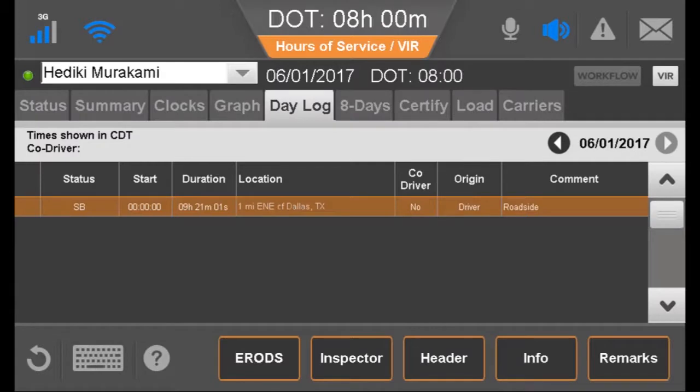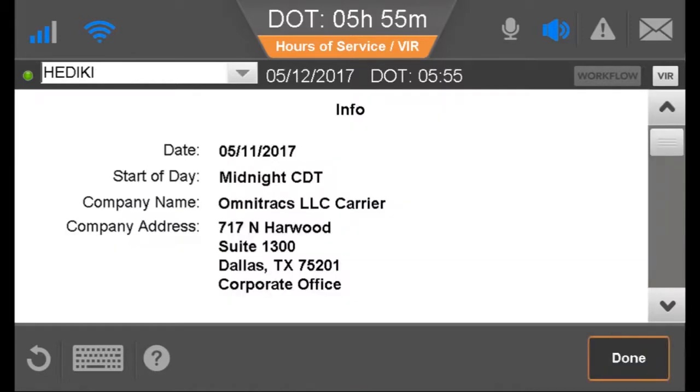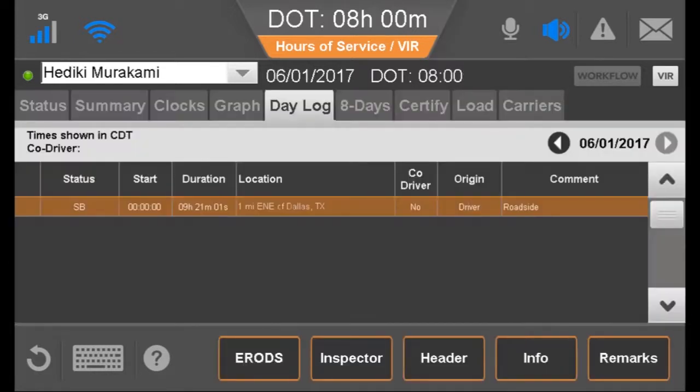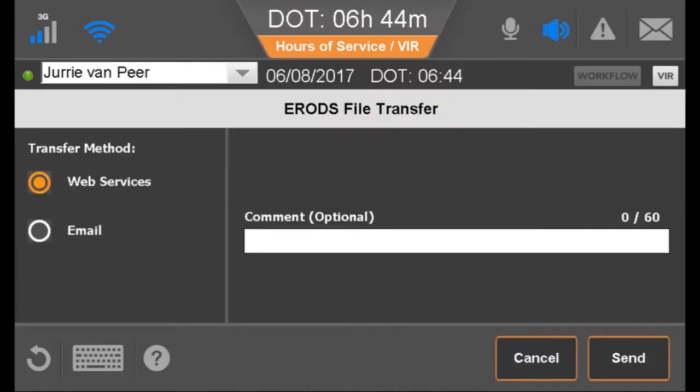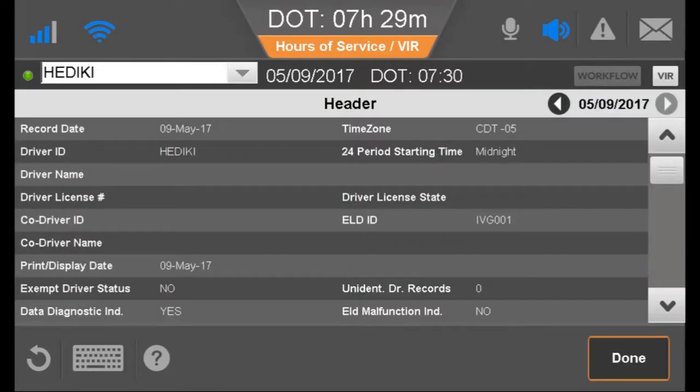The Daily Log tab shows the driver's daily duty status logs as a list. The driver can scroll among days, view info about an entry, or select duty statuses to see company info or any remarks about a duty status. During a roadside inspection, the driver can send e-rods if requested, show the inspector mode which displays different information than the default driver view, and show the header that provides additional details for the inspector.